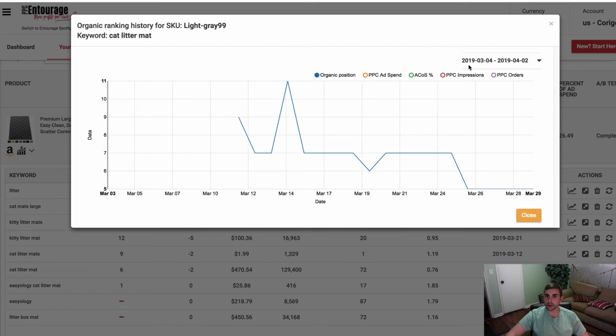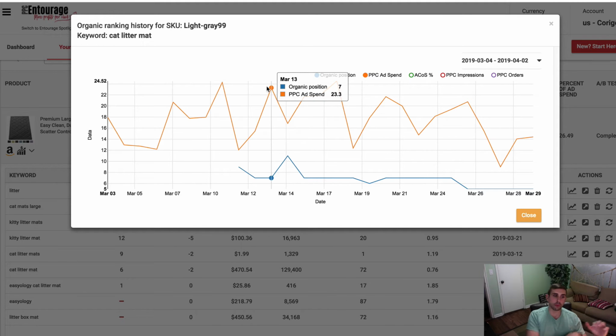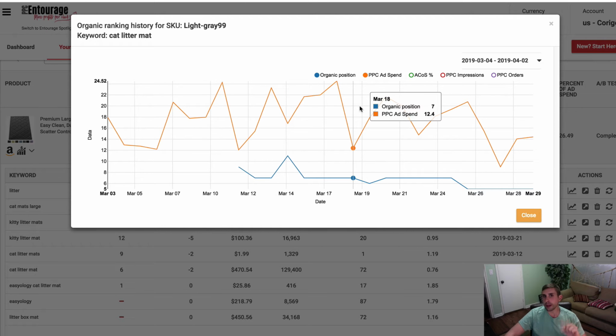So if we go over here and we look at the PPC ad spend, we can start to overlay the PPC ad spend. So the theory is if we spend more money on a particular keyword, or if you lose ranking for a keyword, if we become more aggressive in spending more money on that keyword, then we want to see how that impacts our organic ranking. Everything's about organic ranking. We want to make sure that if we're spending extra money on a particular keyword, that it's paying off.